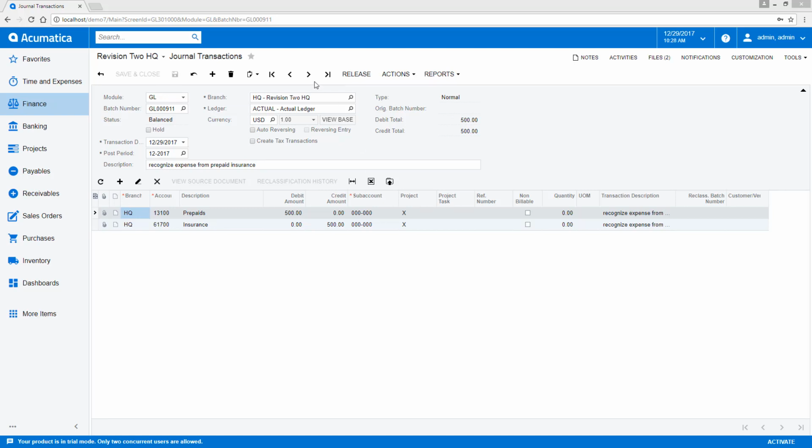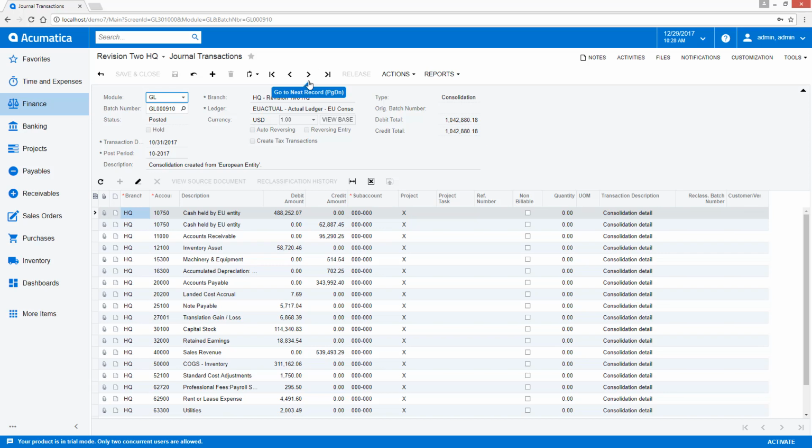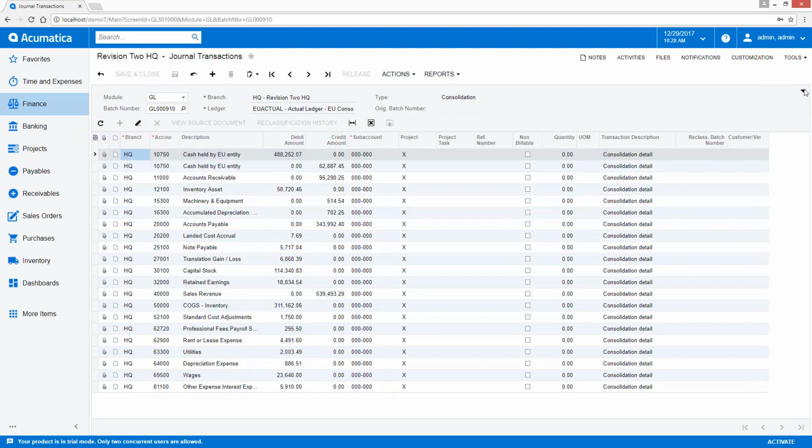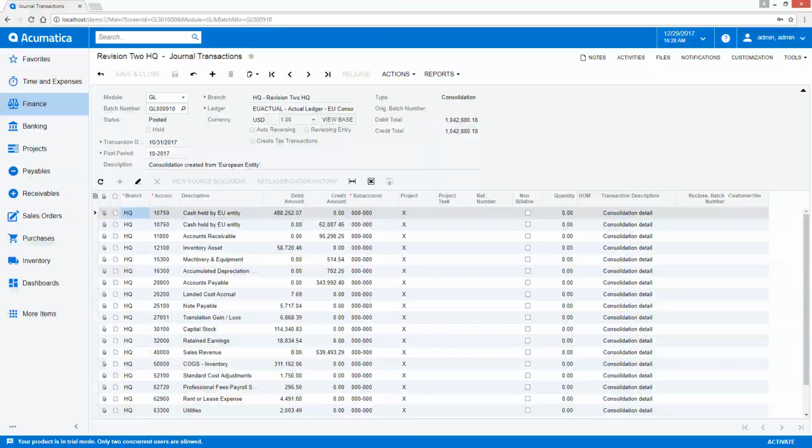This is useful in situations where you have a lot of detail lines. To expand the workspace, collapse the Summary area by clicking the small arrow icon in the upper left corner. Click it again to open the Summary area.